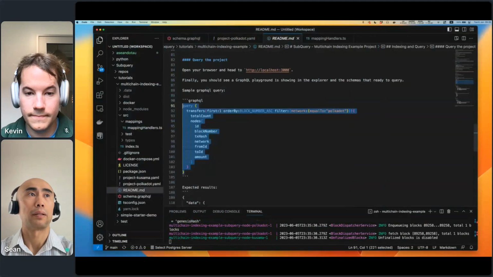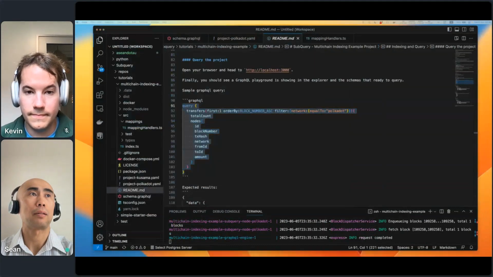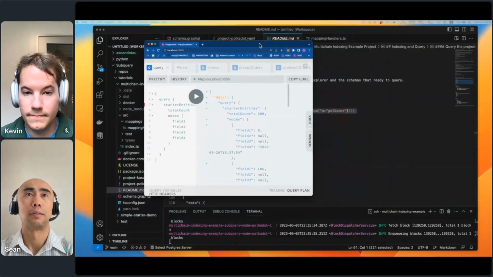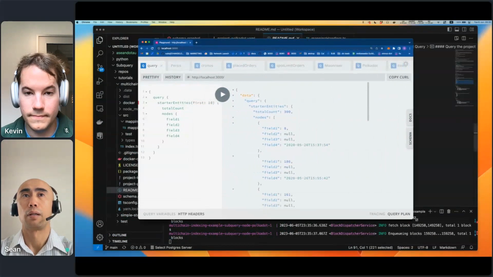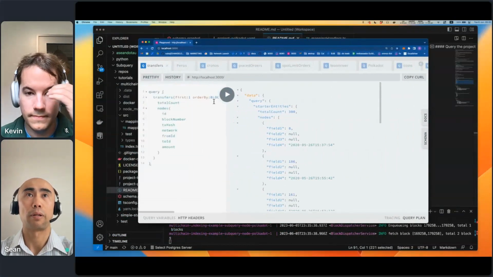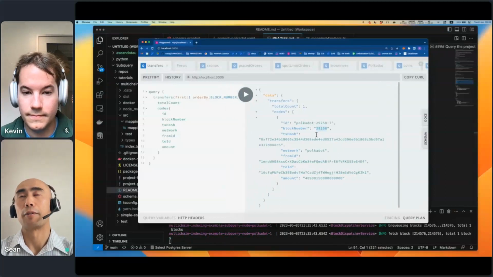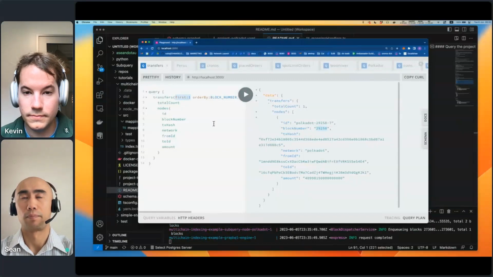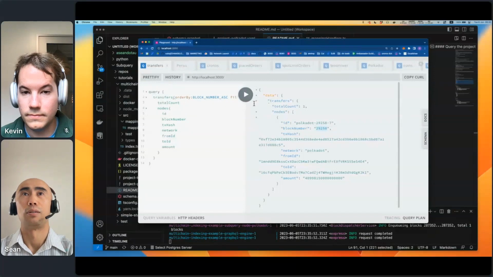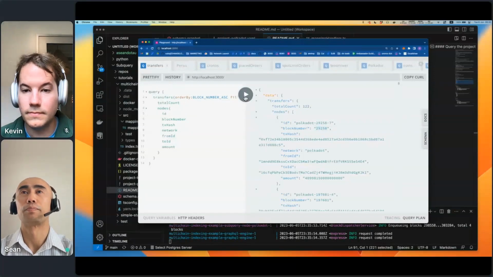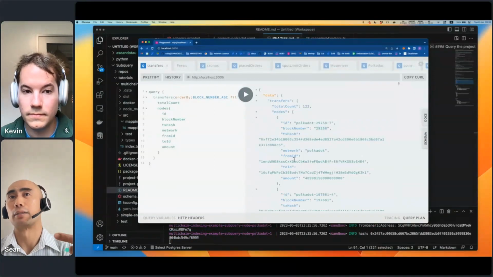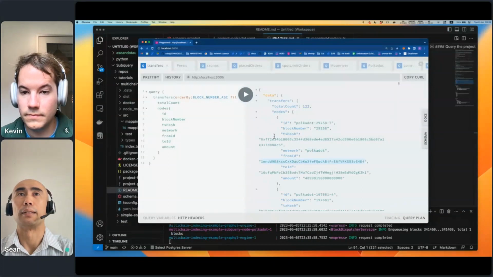I'll go back into my playground here, and let me paste the query, hit run, and you can see I've got some Polkadot data coming back, which is great news. I've only got one because I'm doing first one, but if I delete this, you should see I've got 122. So it's indexing away, right? And it's got network from ID.